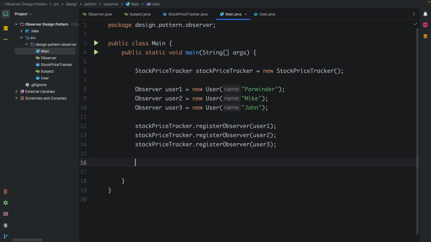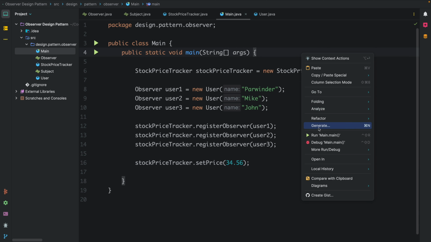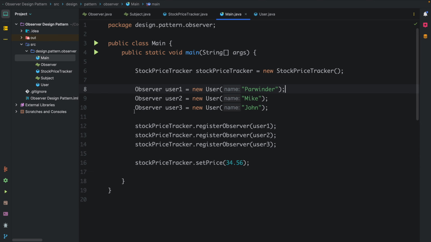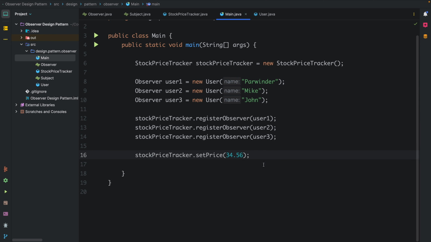Now at some point, for example, stock price tracker dot set price, so some value is changed. So let's pass, for example, 34.56, right? And if I run this program, in output you can see Parvinder got notified, Mike got notified, and similarly John got notified with the latest price, right? So whatever users are subscribed with that subject, they got notification. Now here all observers user 1, 2 and 3 are subscribed with that subject. That's why they got the notification.